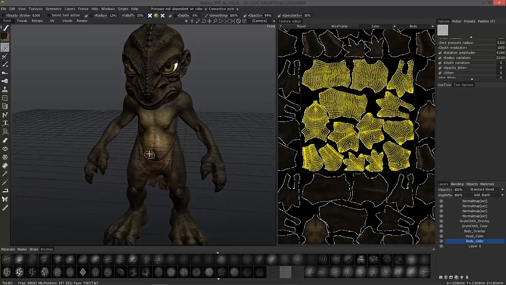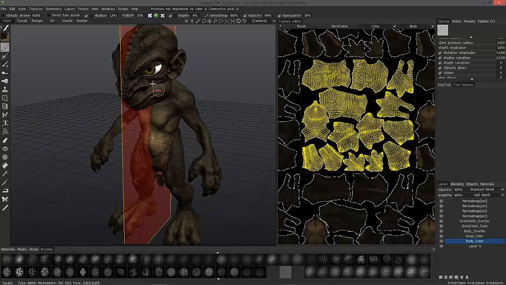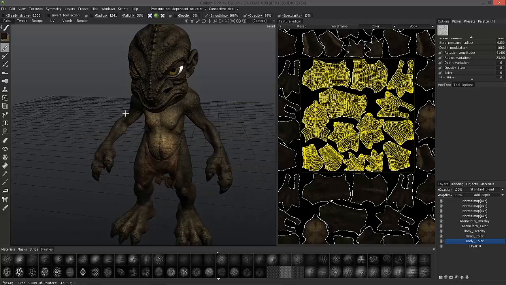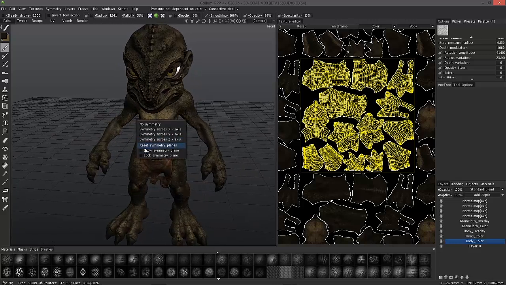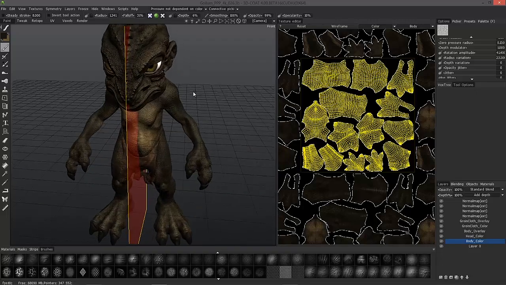Okay, so as we saw before, you can always bring up the symmetry panel by hitting the S key and selecting the appropriate symmetry plane, and we can even turn the visibility of that plane off if we like. Maybe for this demonstration I'll leave it on, and let's lock the symmetry plane so we don't accidentally move it somehow.